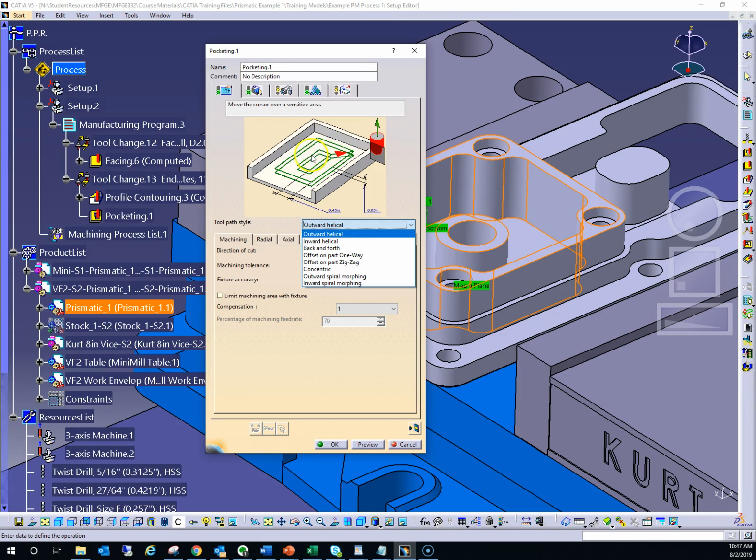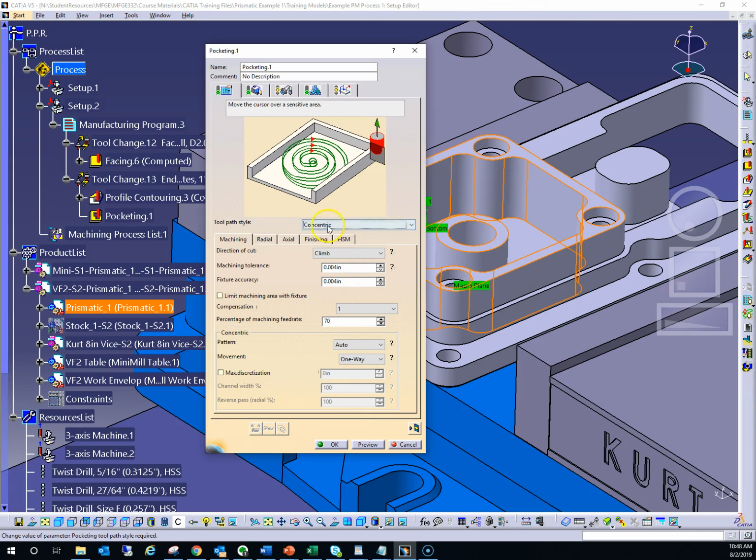So outward helical, where the tool starts in the center and works its way outwards. Inward helical, where the tool starts closest to the pocket wall and works its way inwards. There's back and forth. Back one way. So in other words, you're keeping the direction of cut the same. Offset on path, zigzag, concentric, outward spiral, which looks very similar to concentric, inward spiral morphing, and so on. So these are more complicated toolpaths that are often used for high-speed machining.